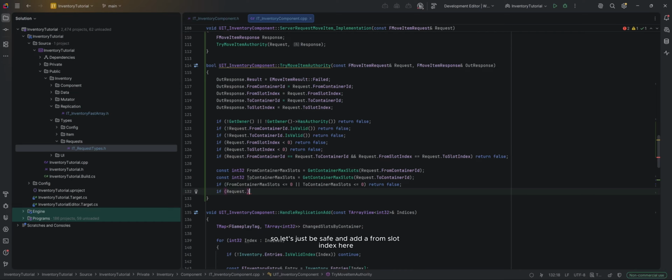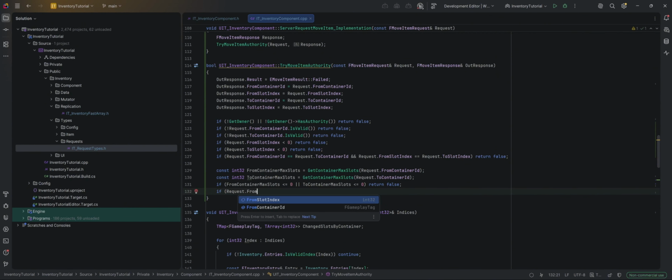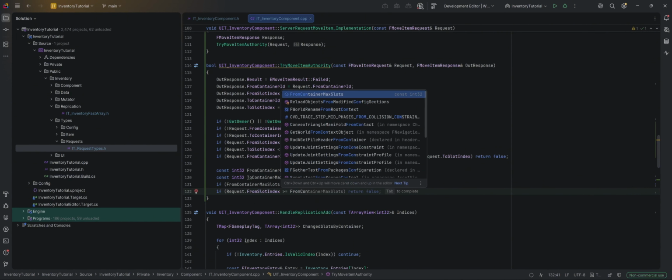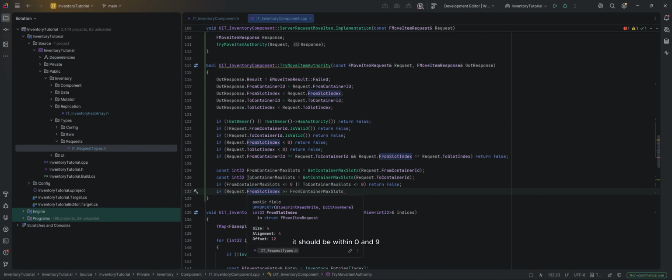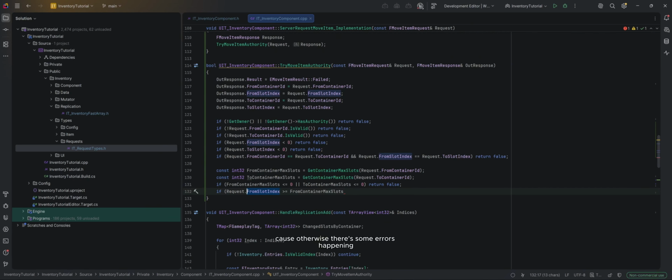So let's just be safe and add a from slot indexed check here, against from container max slots. The first check I'm doing here is just making sure that the container has 10 slots, so from slot 0 to 9. When we request to move an item, it should be within that range, within 0 and 9, because otherwise there's some error happening. So we don't want to do anything in that case. I'm going to do that for here also.